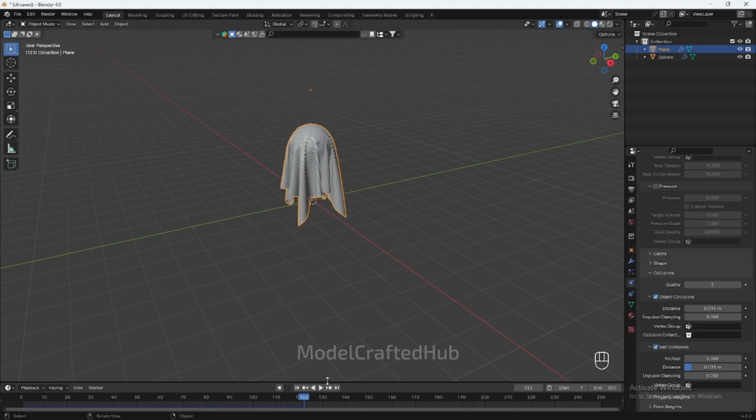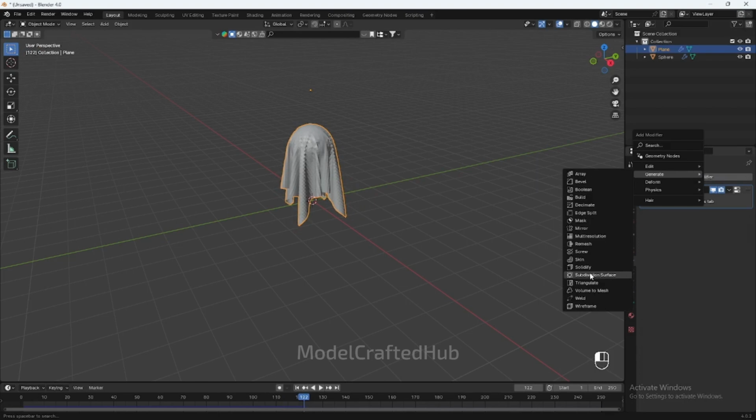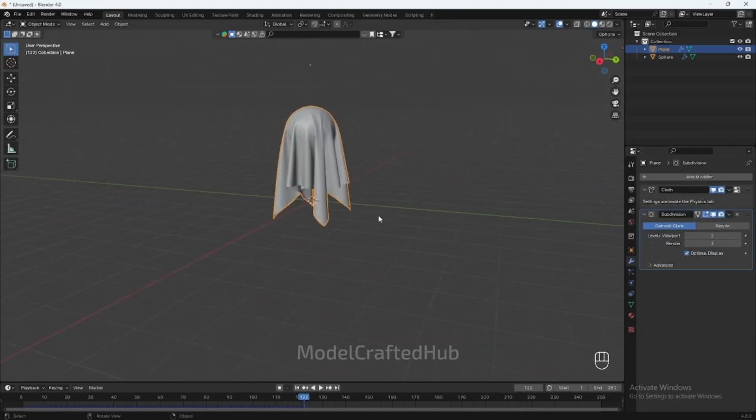We can make this cloth smooth if we go into the Modifiers tab and add the Subdivision Surface modifier. Cool. We are done with the animations. Now let's add some materials to it.